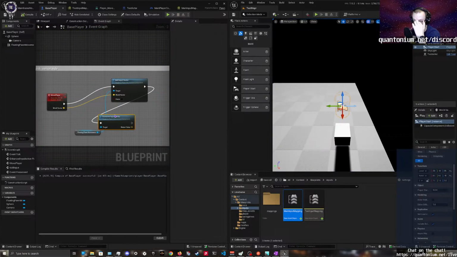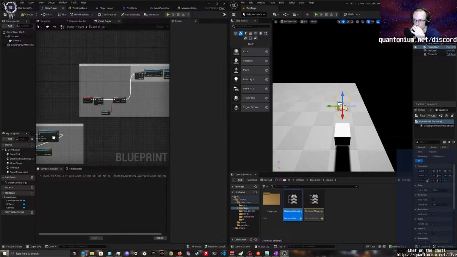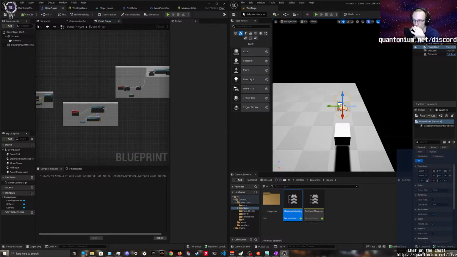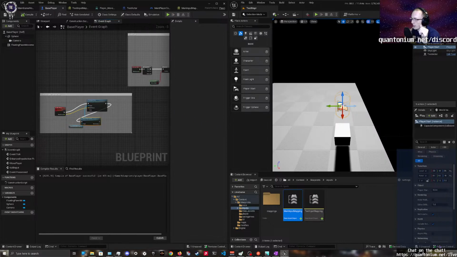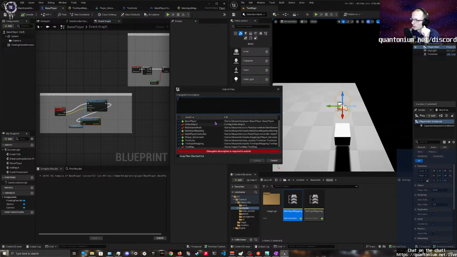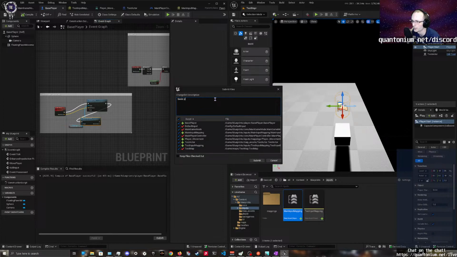Alright, so yeah, looks like we're gonna need a little bit of work done with the movement. We'll just keep it here. I think this is good progress for now. Save that, there we go. Basic player movement keyboard input. Alright, submit.